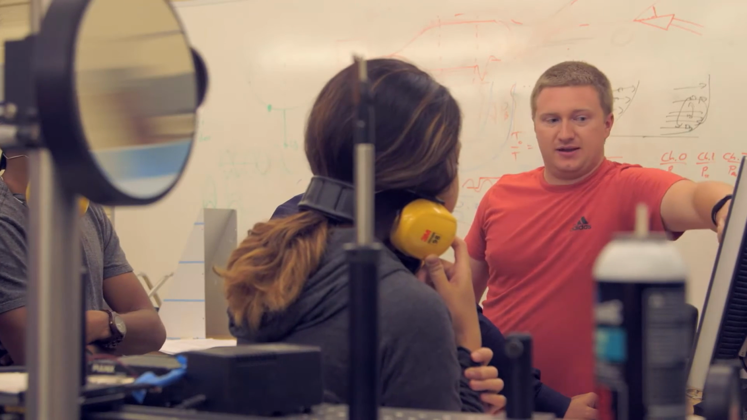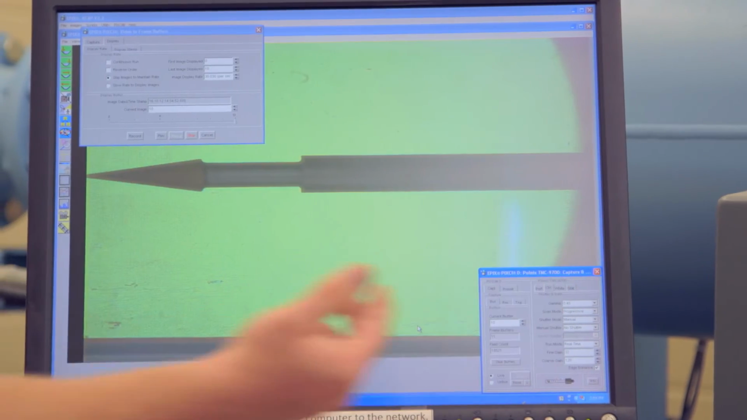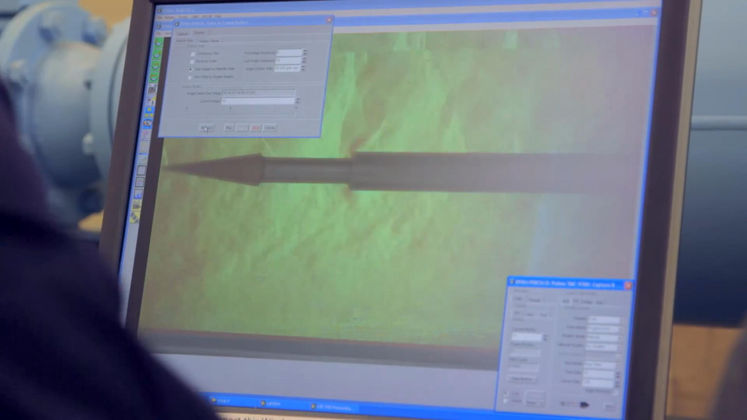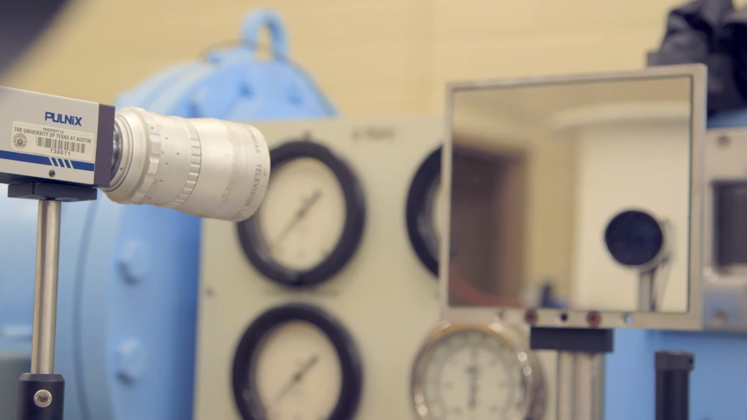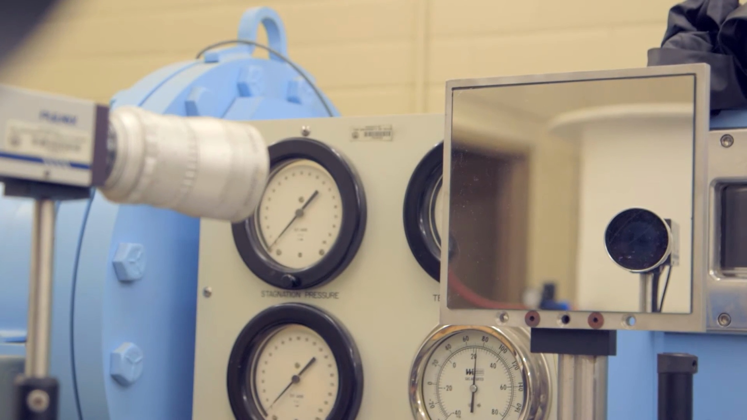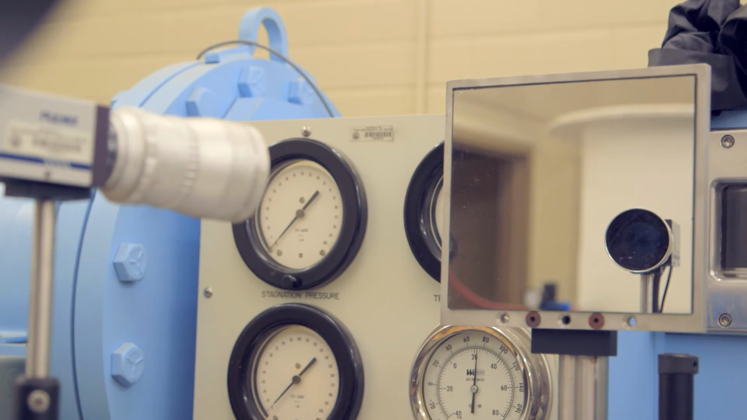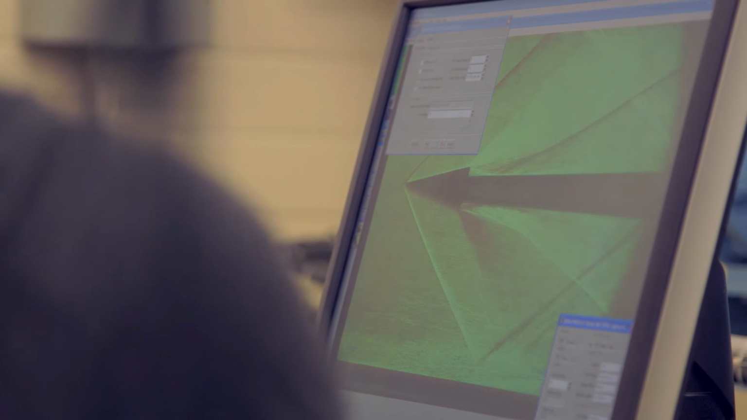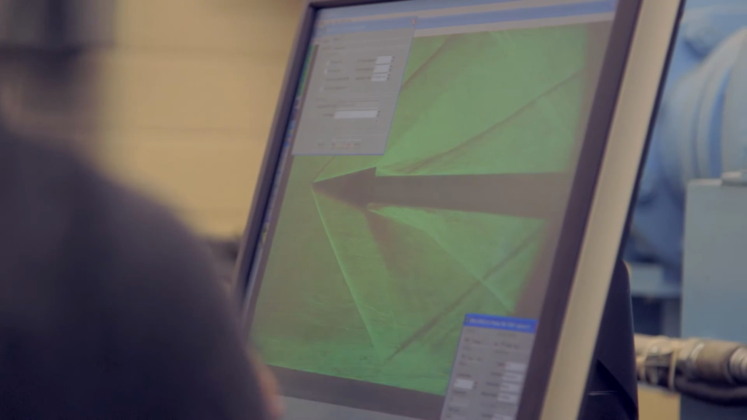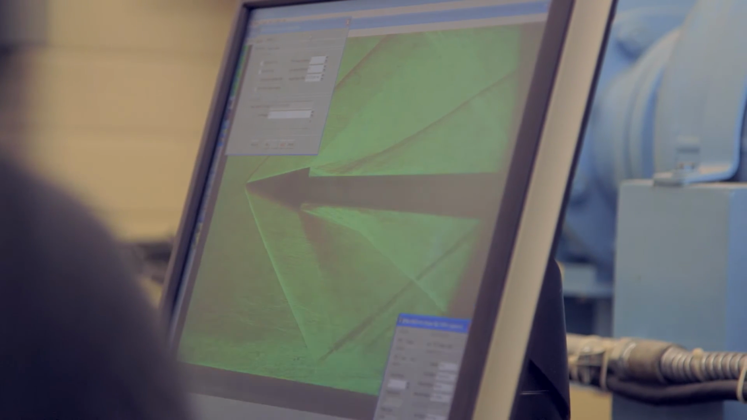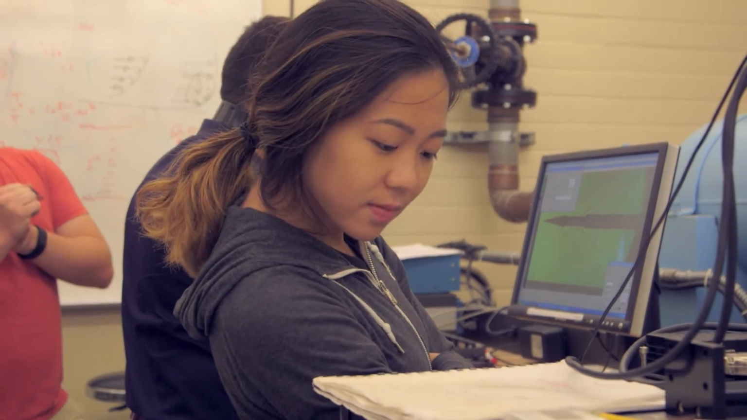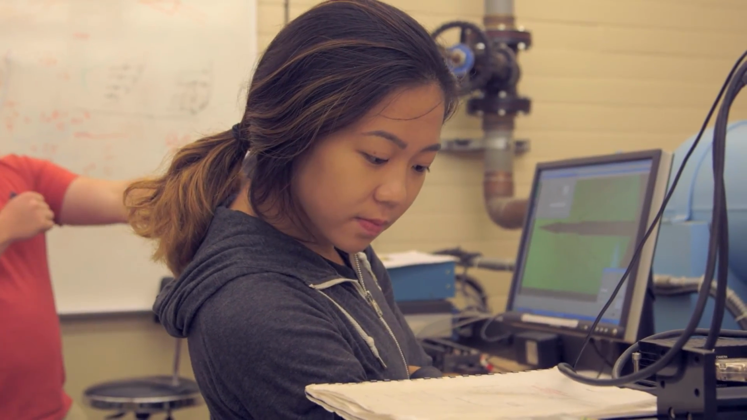Students also learn how to set up and take a shadowgraph or Schlieren image of the test section. These images, which show the shock waves around an object, are captured using a precise setup involving high-powered light sources, mirrors, and spatial filters. Students then study the shock waves to deduce certain properties of the flow around the object, and compare the measured results to those calculated from the theory they learn in class.